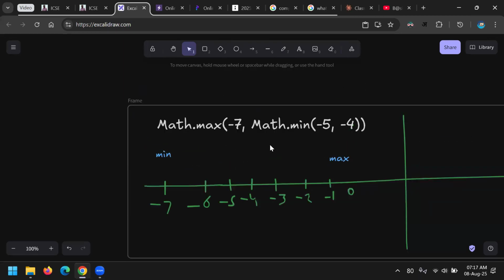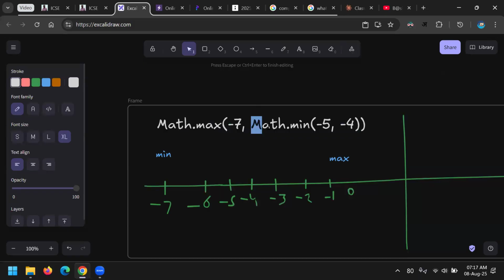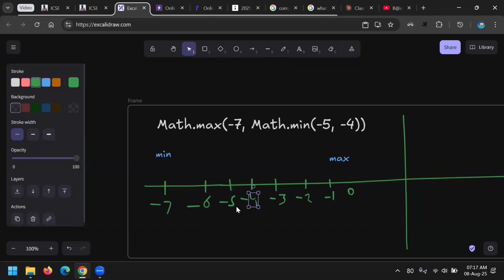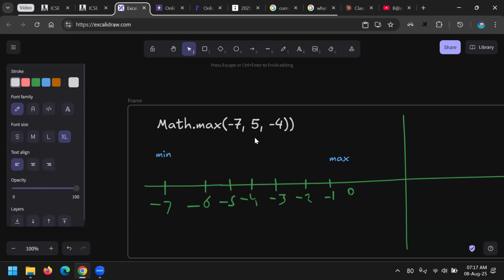So first of all, we will extract the value. So math.min of minus 5 comma 4. So minus 5 comma 4. So minus 5 is this and 4 is this. So the minimum side is minus 5. So we will write minus 5 here. Okay.